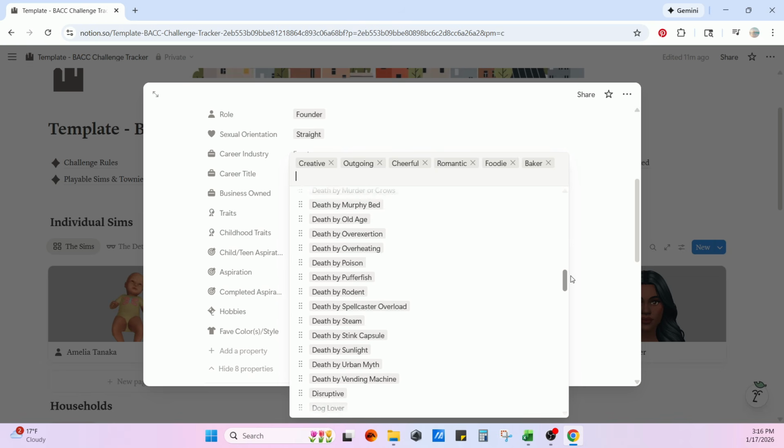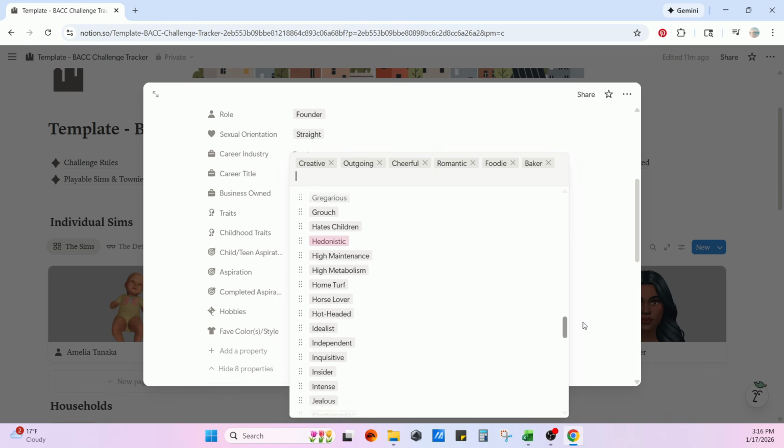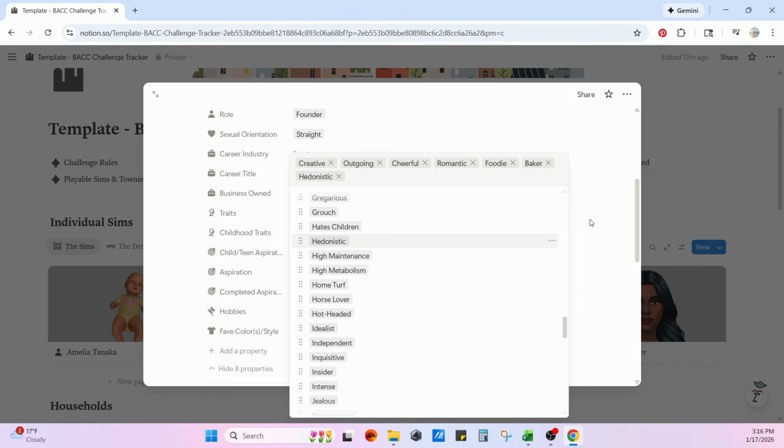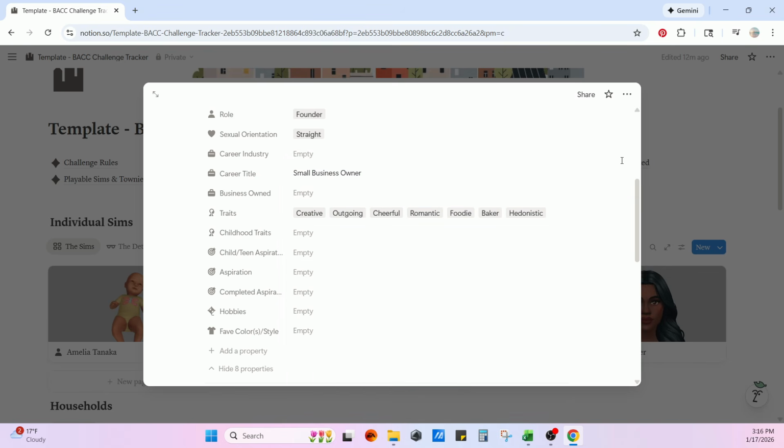And then hedonistic, but this is a great way too to see your custom traits. So you might want to keep those as different colors. But if you click that, we can make it the default color. And then if we just click here, it'll add it up there. So that is how you add custom traits to this. So you can do it at the individual sim level, or if you wanted to edit the template and add them, you can add it there.